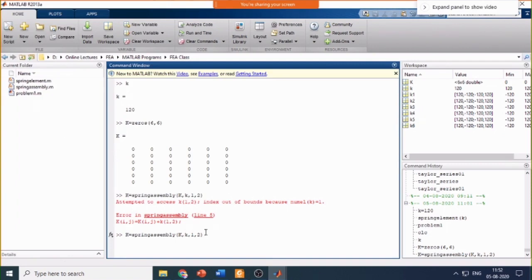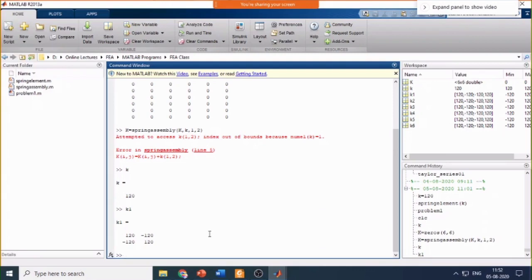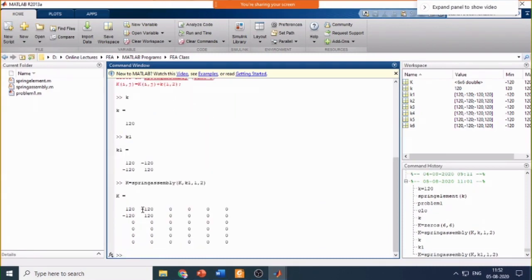Okay, so here k is the stiffness matrix. K is a single number, so I will just show you why it is showing this error. So k is another single number. Actually we want a stiffness matrix, that is 1 2. So that's the reason it is going to give me this error. Understand? So I'll now change this k to the capital K, then you can just look at it. It is going to sit here.